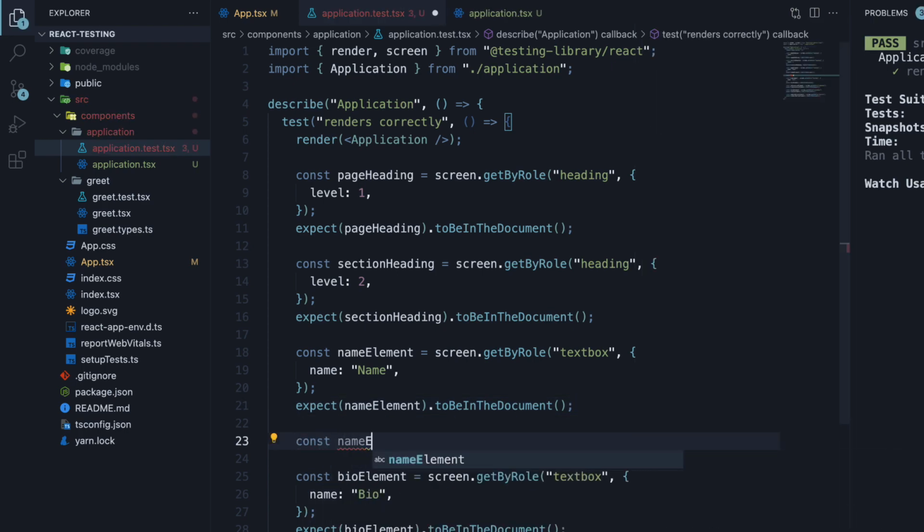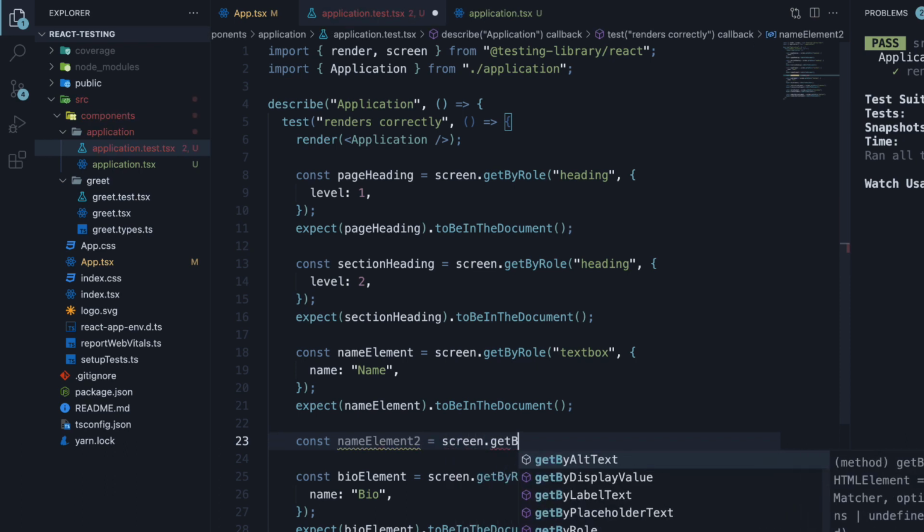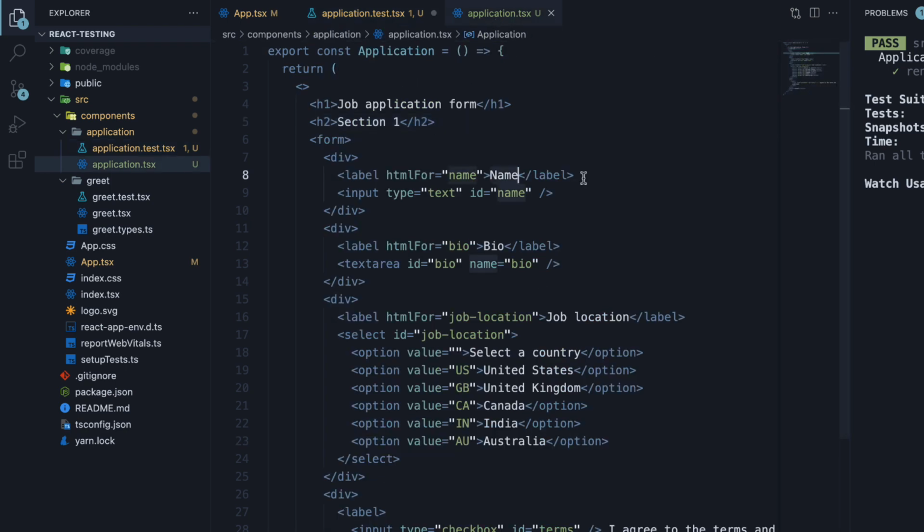const nameElement2 is equal to screen.getByLabelText, and we pass in name. Here, name is the label that corresponds to the input element. getByLabelText will find the label element and then find the input associated with the label. ID and HTML4 attributes will help with that.